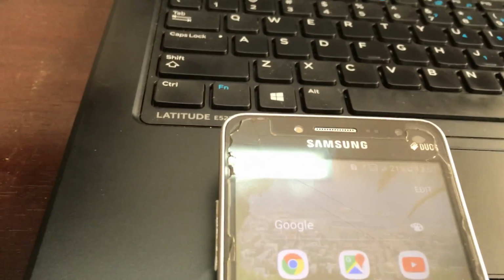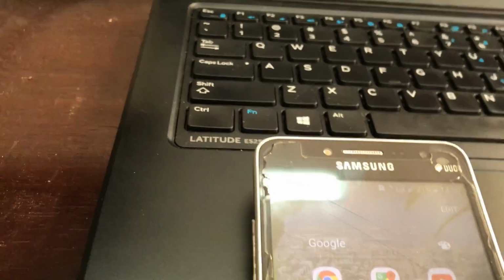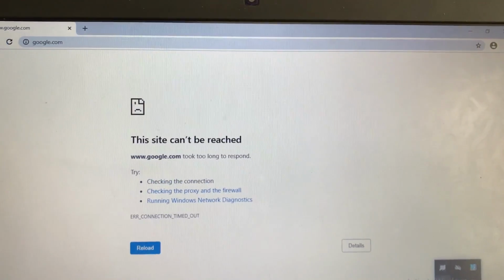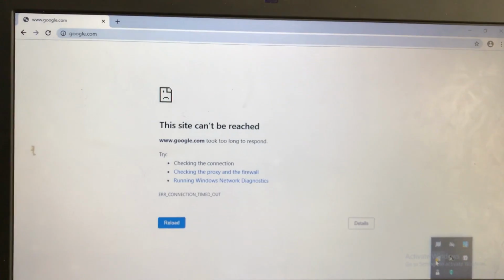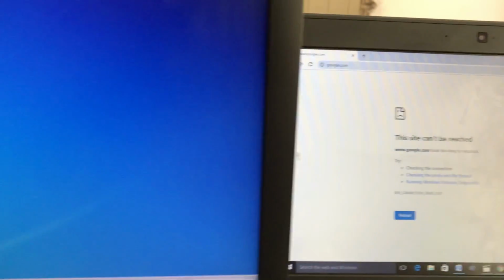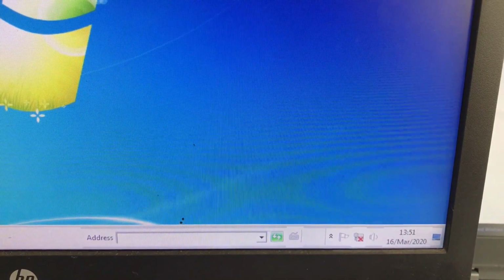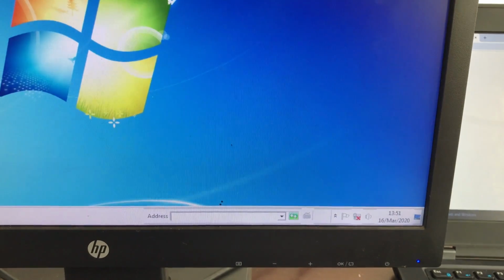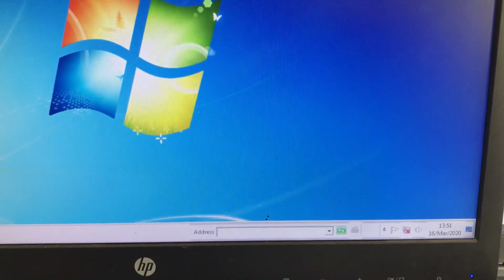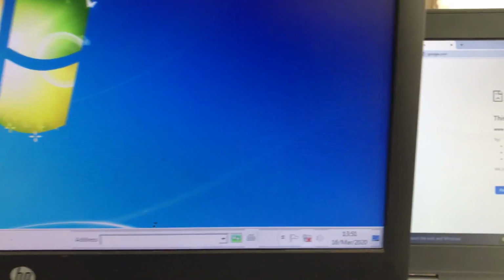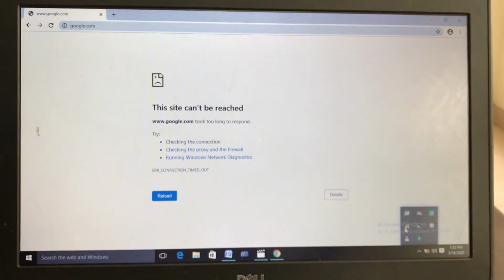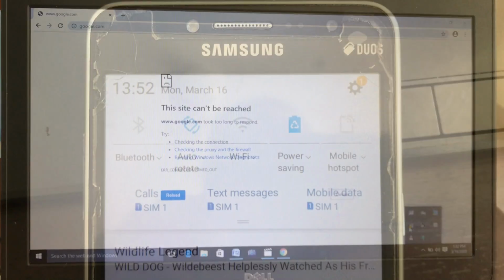So now we'll use our mobile internet to share with the laptop, and then from the laptop we'll share with our desktop. Currently the desktop is not connected and also the laptop is not connected. So the first thing, we'll try to connect our laptop to the internet through this mobile phone.